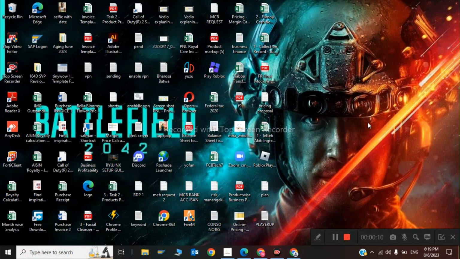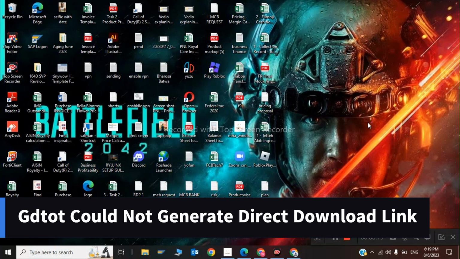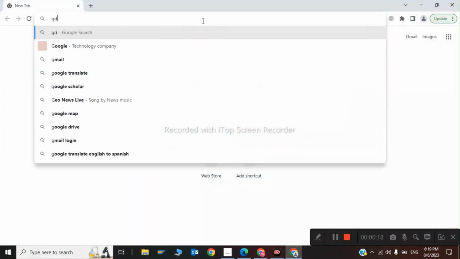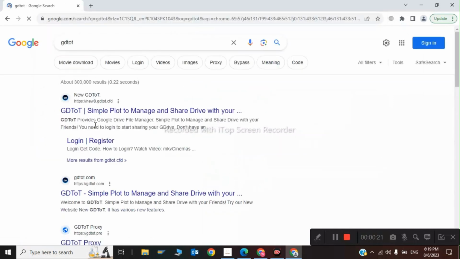So in this video, I'm going to show you how to fix the Gdtot couldn't generate direct downloading. So the first step is you have to go to your program tab, and here you have to type Gdtot. So now you have to click on the login register.